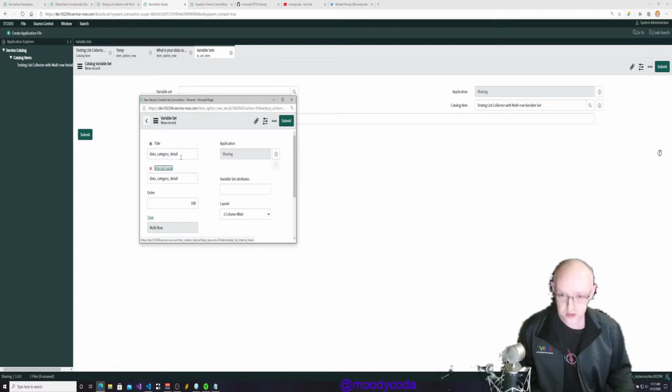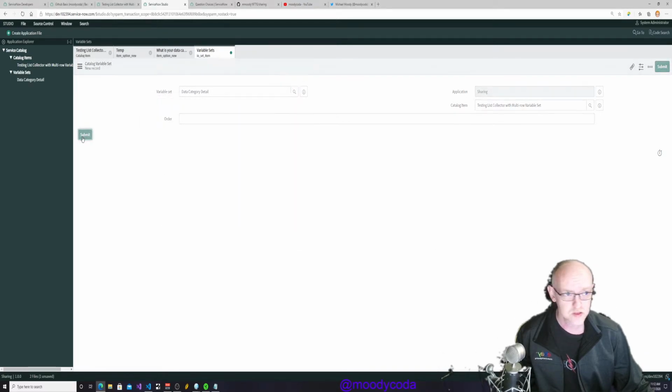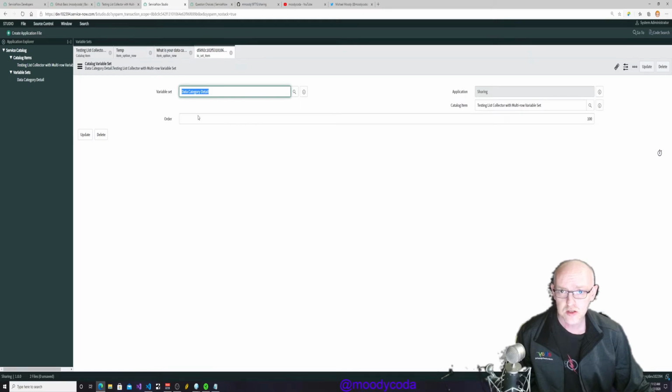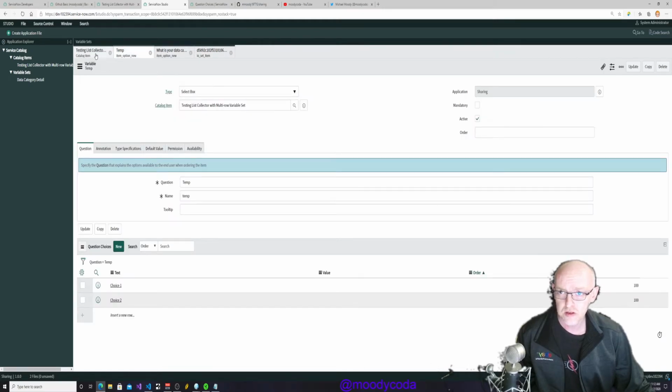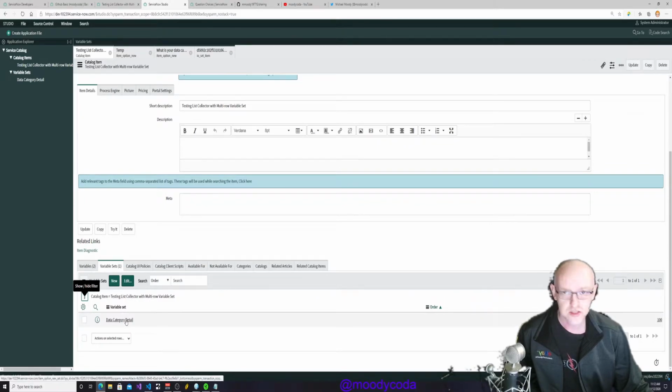Copy that. Actually, that's going to be my internal name, and I'll make the title a little nicer, so we'll call it Data Category Detail with spaces and capitals. All right, and then go ahead and submit this for now. Okay, and then I'll submit here. So I now have defined against this catalog item this variable set, Data Category Detail.